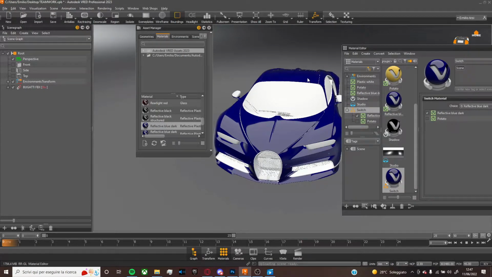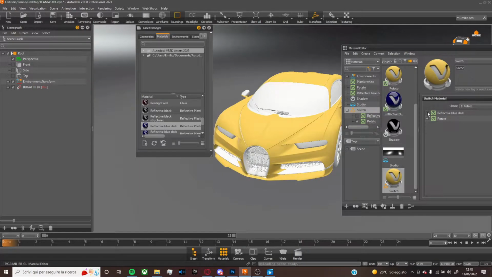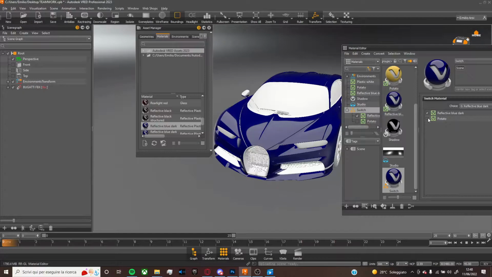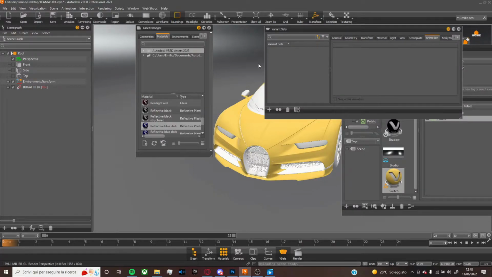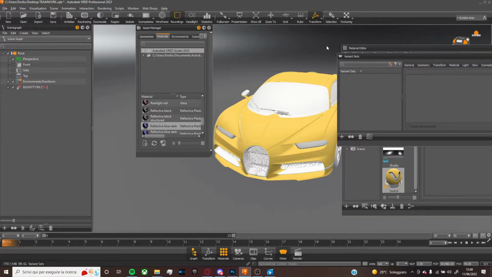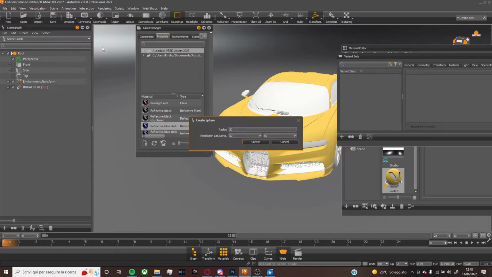Obviously now, okay, I'm gonna color the majority of it. Check if it works. Here's which material, check the two. If it changed color, then yes, it works. Then variant sets. Yes, actually we need to create scene, create geometry, sphere.